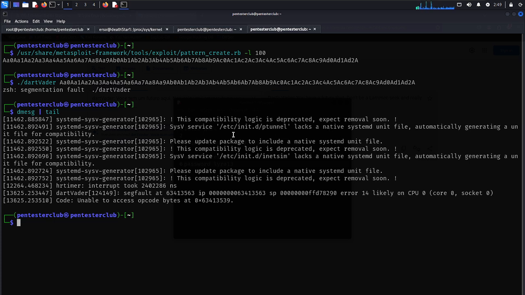The systemd version of the service etc init for putting in the tunnel lacks a native systemd unit file, so it is automatically generating a unit file with compatibility. Please update the package to include a native systemd unit file. The compatibility logic depends on being removed soon. So it's quite a difficult way, and you're getting access to the opcode at XYZ, the codes we are getting here.